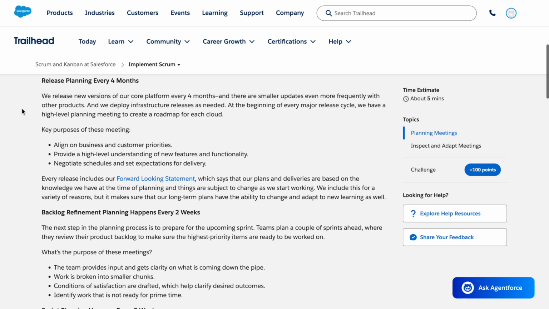Every release includes our forward-looking statement, which says that our plans and deliveries are based on the knowledge we have at the time of planning, and things are subject to change as we start working. We include this for a variety of reasons, but it makes sure that our long-term plans have the ability to change and adapt to new learning as well.